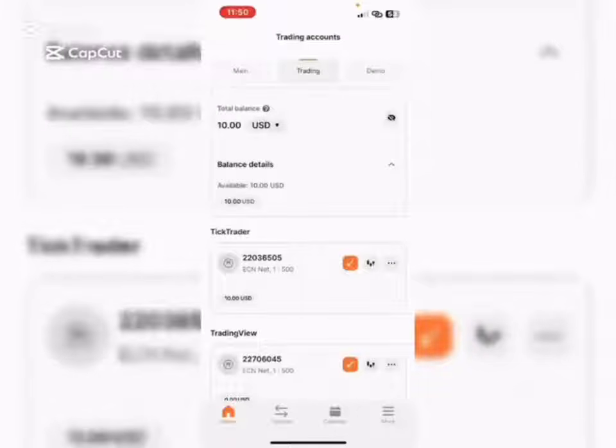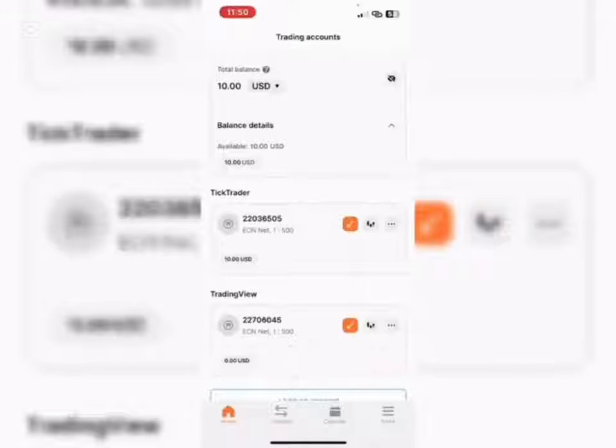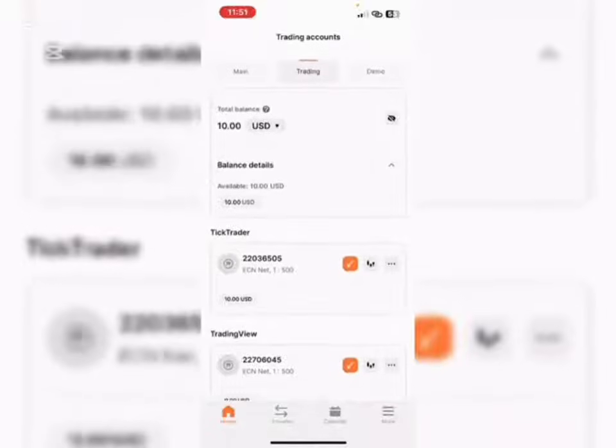I got a $10 no deposit bonus, and there is already withdrawal proof, as you can see it right here. And this is a legit no deposit bonus. You just need to trade one lot size to withdraw. So I'm going to be showing you how to go about it. But before I do, let's talk about the terms and conditions, okay? Yeah, so we're going to talk about the terms and conditions right now.